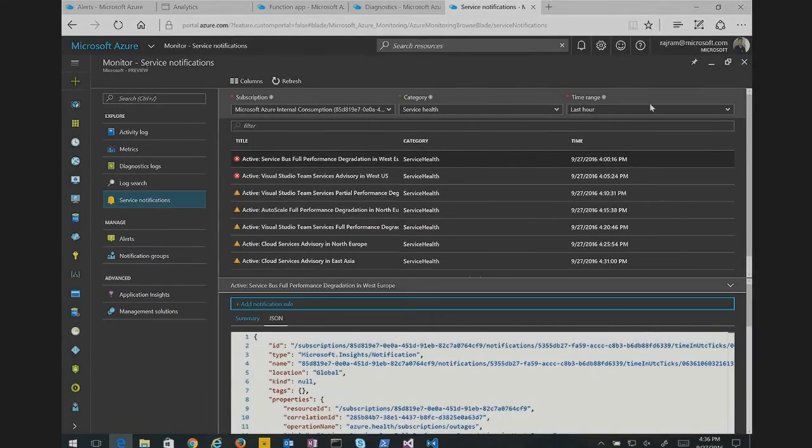Awesome. So these experiences that you saw right now, everything around activity log, the new notification group, and around service notifications is brand new. This is the first time we are showing it to the public. This is the room that's seeing it for the first time. What do you guys think?